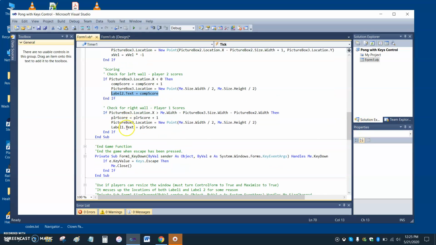And if it clears the right side, there it is, player 1 scores. Basically the same thing, except we increase player 1 score.